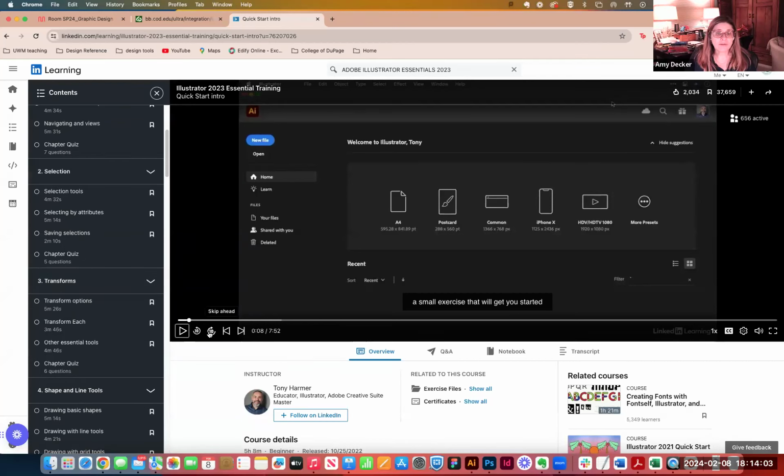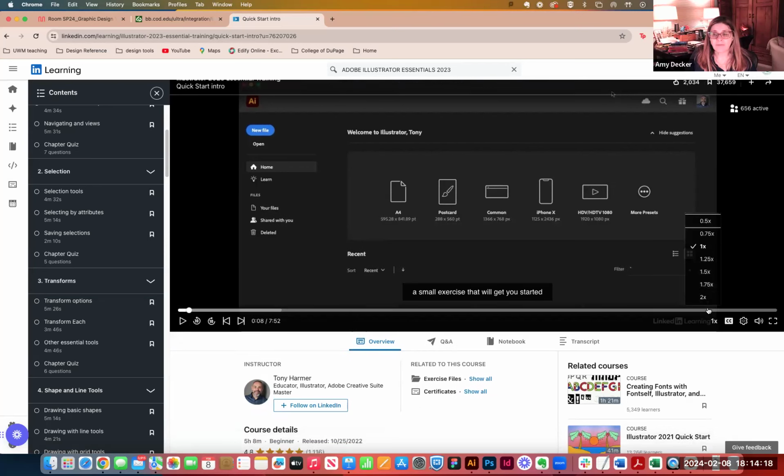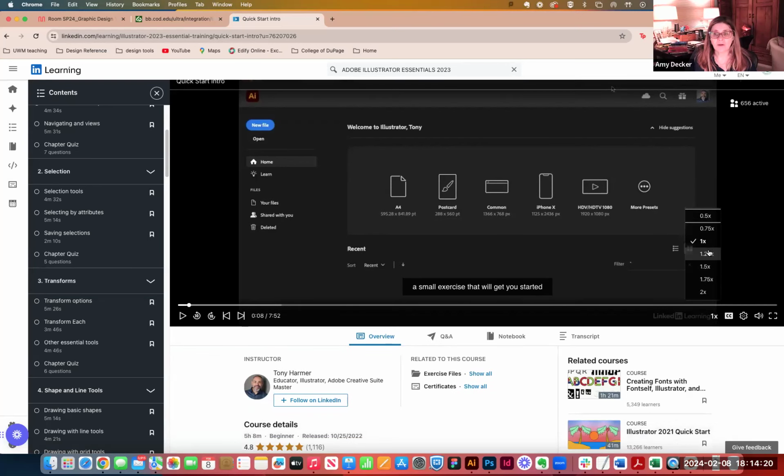You can also change the speed and how fast they go. So if you feel that they're going too slow, right here it says playback speed, and right now it's on one, but you can make it go 1.25, 1.5, up to 2. You can speed it up too. You don't have to stay at the pace they're going if they're going too slow, because a lot of times they talk quite slow so that you get through everything.